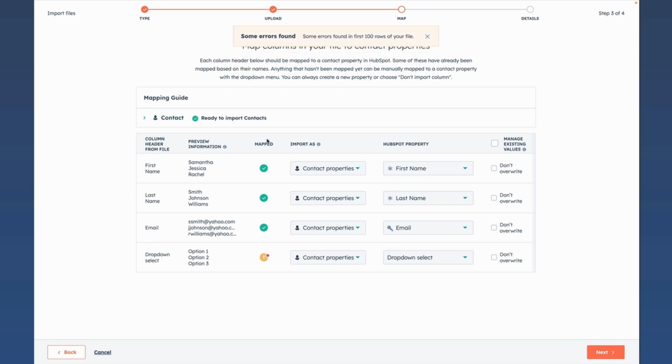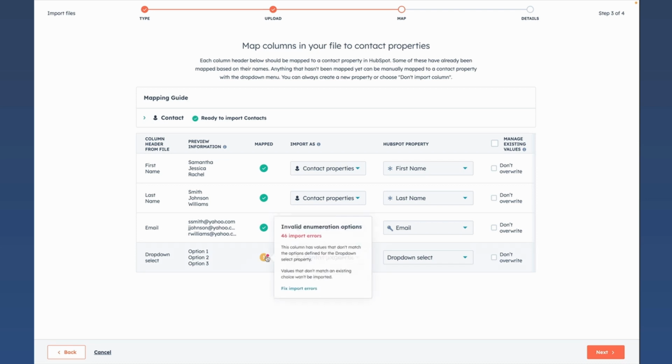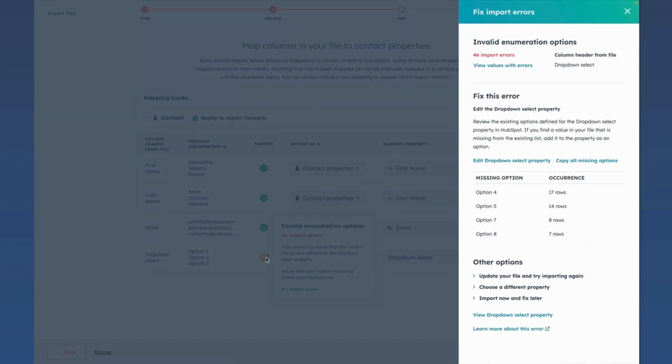All right. So you're used to this interface already, right? So if some of the emails were not valid, we could go in and see those. But look at this. So drop down select is the name of a property. It's a drop down select property. It just has options 1, 2, and 3. But there are 46 errors in this import where there were 46 rows where there was some option other than 1, 2, 3. And if we open this up, there are a couple things you can do.